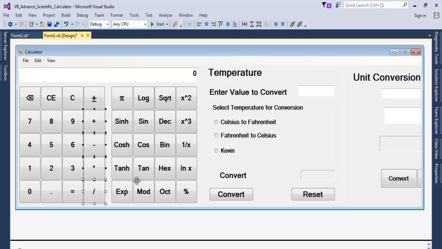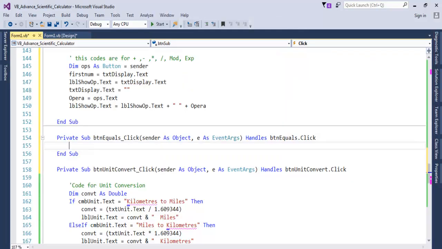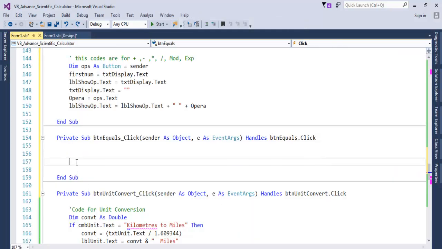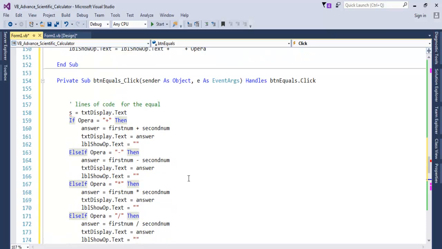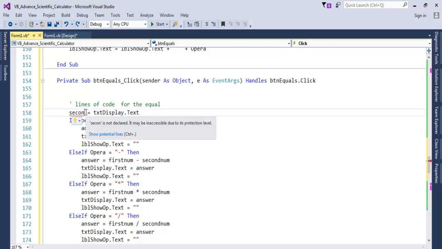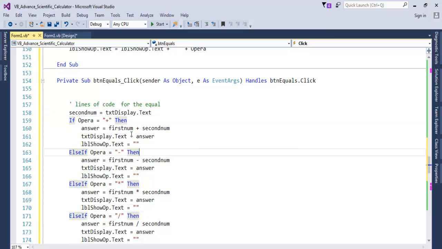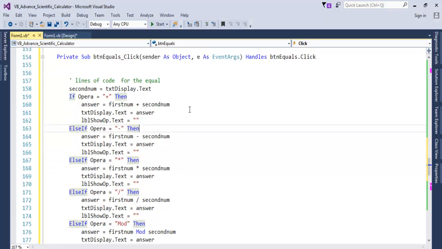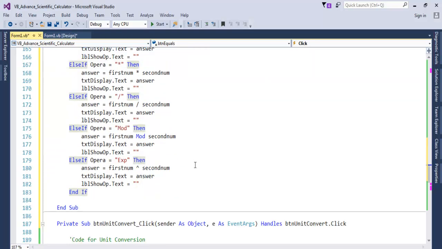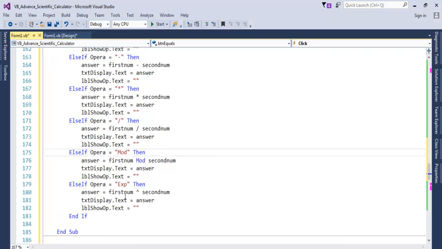The next one we take care of now is, let's take care of the equals. Double click on the equal. Okay, now those are the lines of code for the equals. Alright, let's just correct this and do that. Second number. Alright, there they are. So take it up so that you guys can see it there. So I've also included operators such as mode and exponential there.